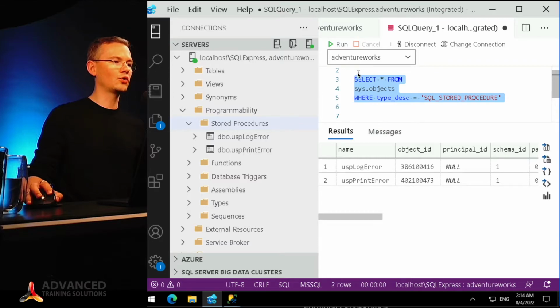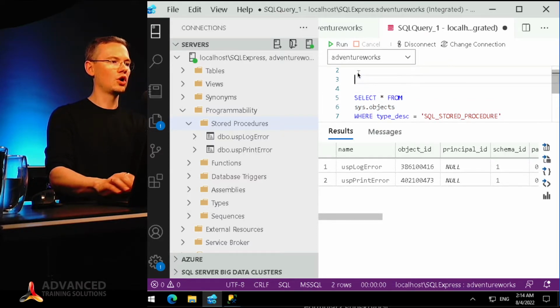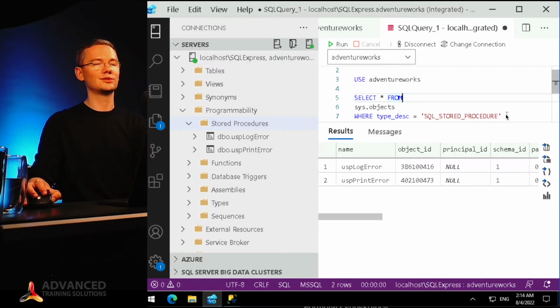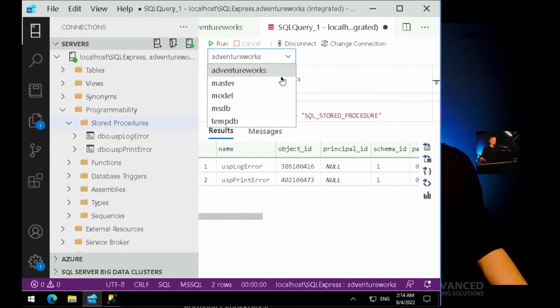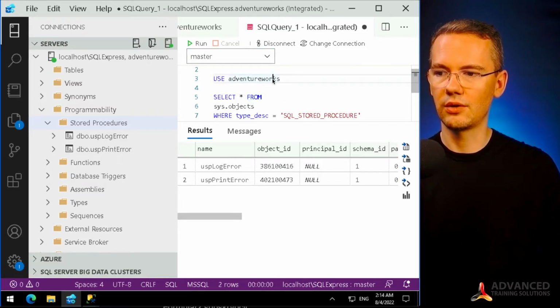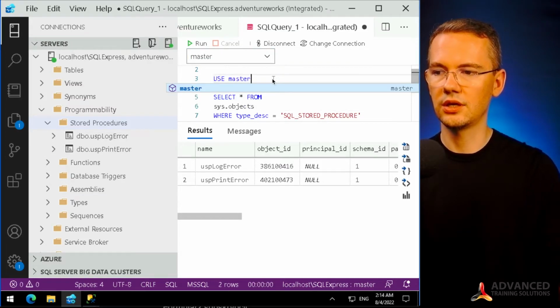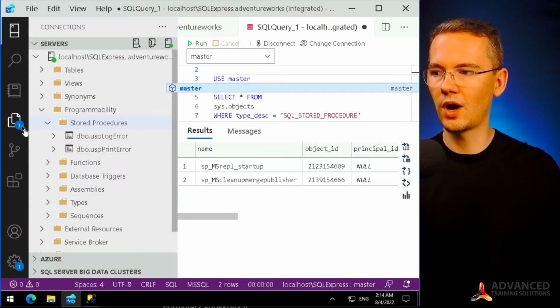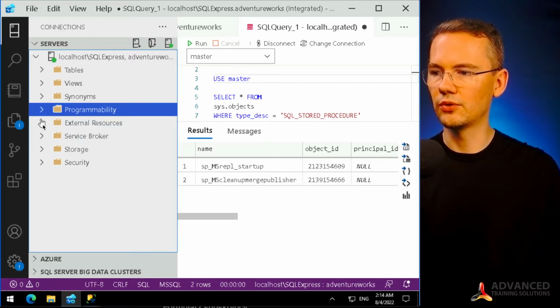Please note that in order for this code to work, you need to make sure that you are using the database to which you're connected, all right? Because if you are connected to any other database, let's say that I use the master database right now, okay? So I'm using the master database and I run the very same query. Boom, you can see that I have different stored procedures. Why? Well, that's very simple.